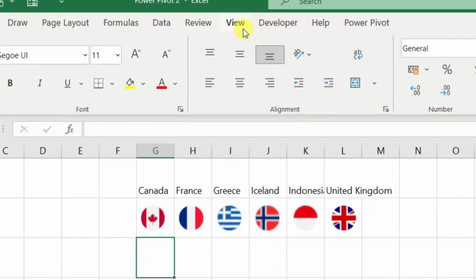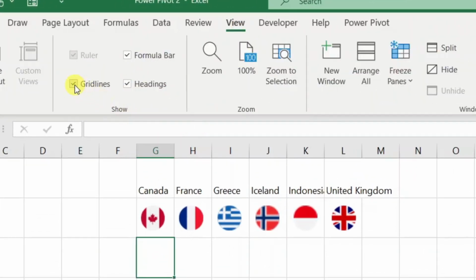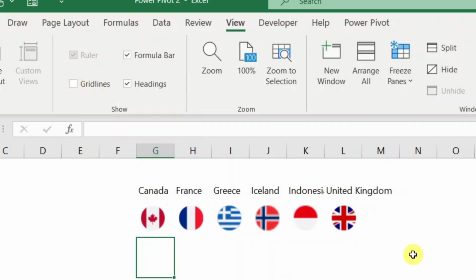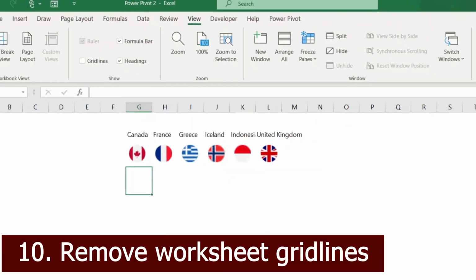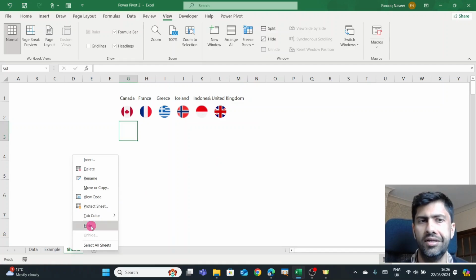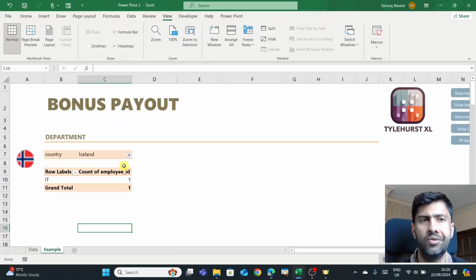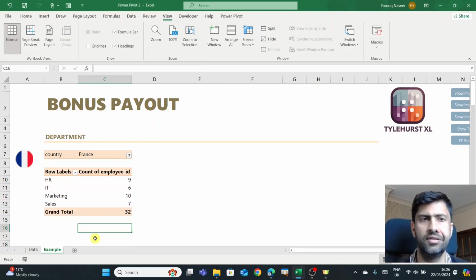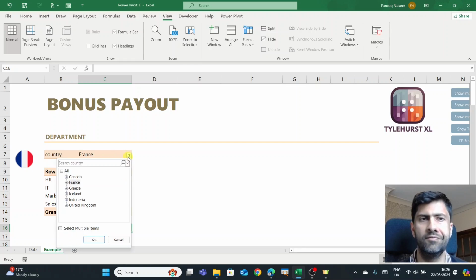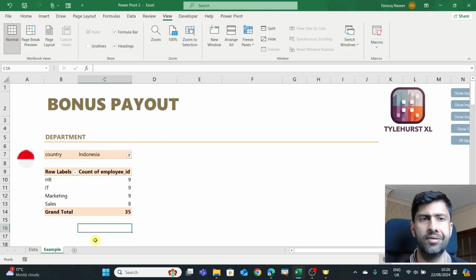and then going into view, and then unticking grid lines, and that gets rid of all the grid lines on the worksheet. And now if you just right click and hide this tab, you'll have a seamless user experience. So now whenever someone picks a country, they'll also see the flag on the left hand side update as well.